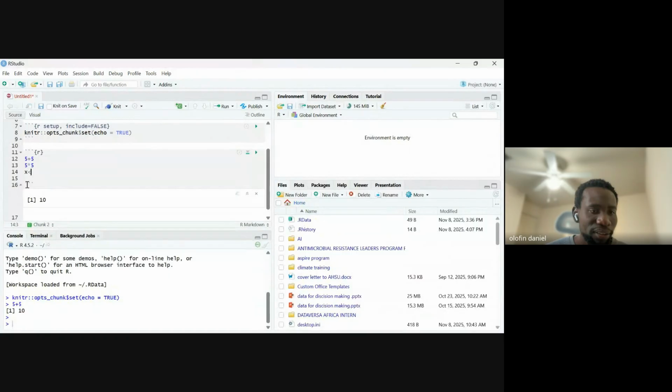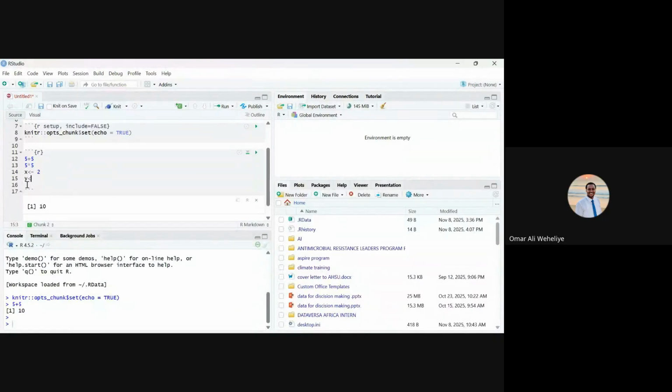An hyphen. Okay, space, 2. Just write 2. Okay, go down, click enter, write X. No, write Y. Sorry, this should be Y. Lesser than an hyphen. That lesser than hyphen is called the assignment operator. Okay. Write 3.